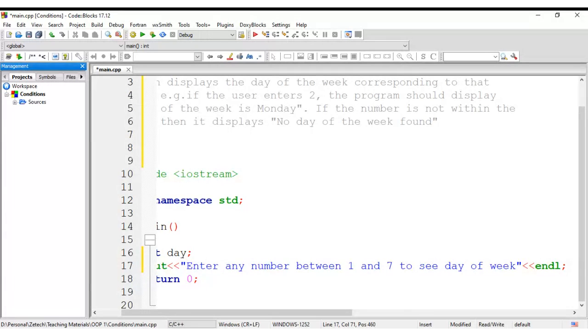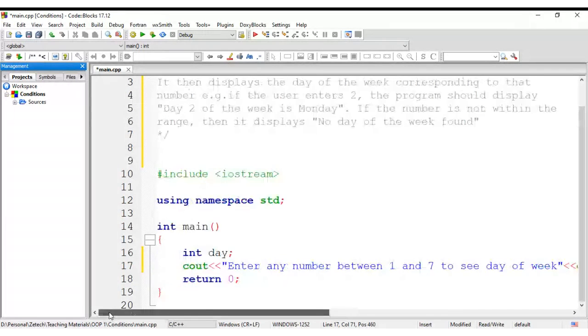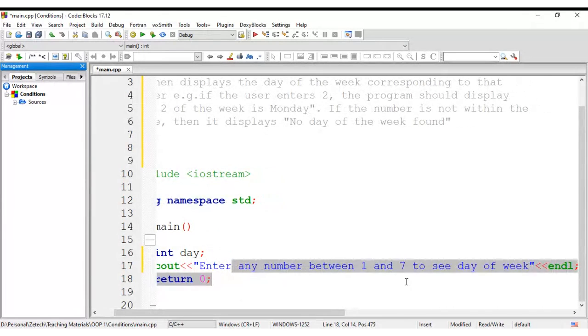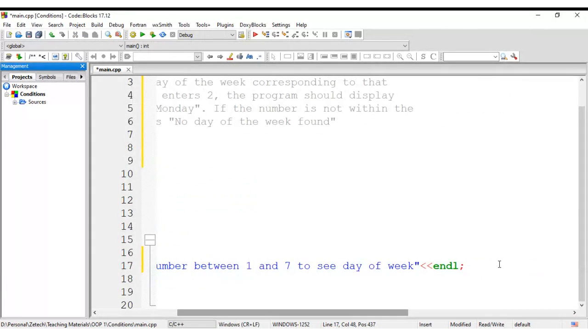So basically, you give the user a very clear instruction: enter any number between 1 and 7 to see day of week. In other words, the user knows this program just requires him to enter a number between 1 and 7 so that it can display for him day of the week. Are we together? So every time you are having a user prompt in this particular programming or in any programming, have clear instructions.